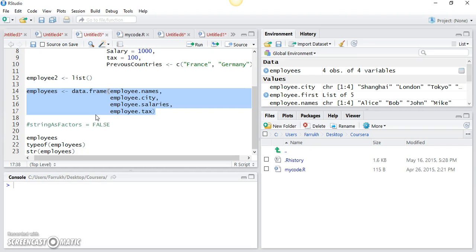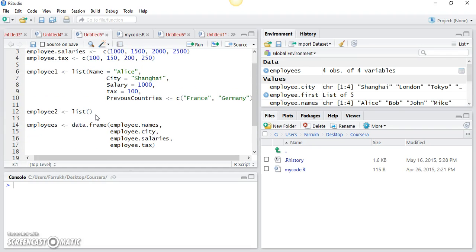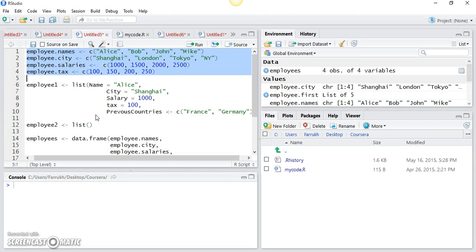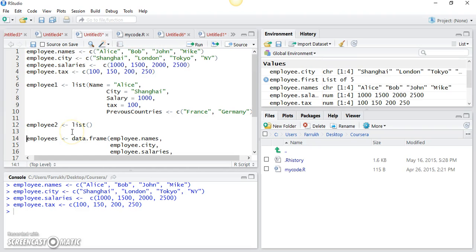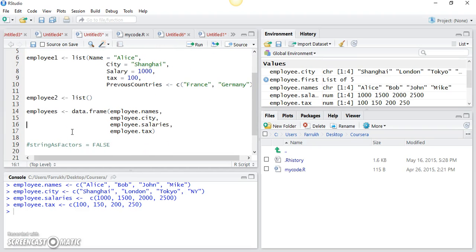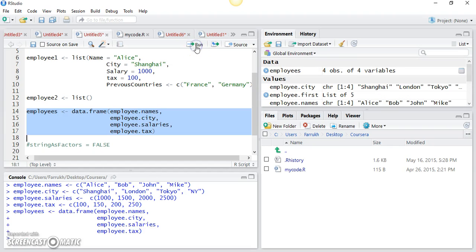I've already written some of this code just to save a bit of time, which we can spend in typing. So what I'll do is I will quickly create these vectors. Now let me create the data frame. So we've already created these vectors. Now I'll select these lines of code, and I'll create a data frame. So a data frame is created by executing this piece of code.